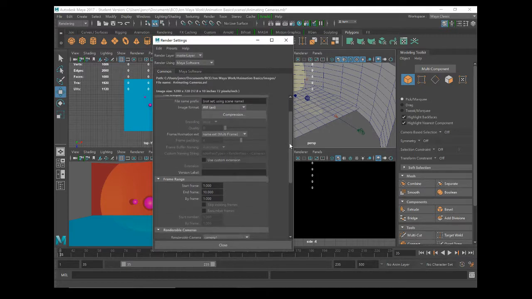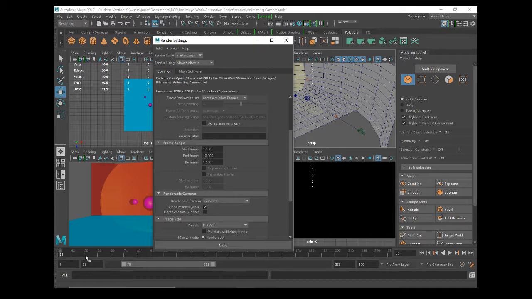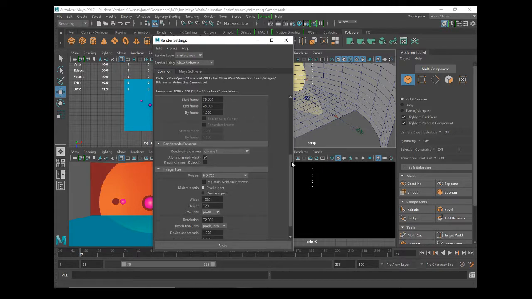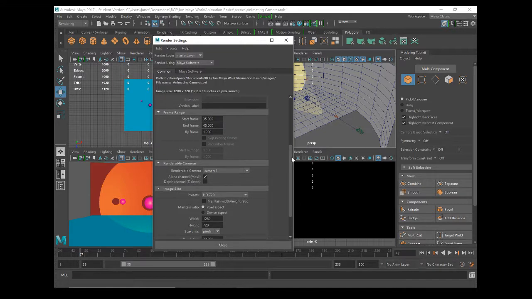And what I'm going to do is set the start frame to 35, as that's the start that I want, and then I'm only going to take it to maybe 45 for now, and I'm only going to do 10 frames, and I'm doing that because I'm going to check, see if it's coming out all right. Camera 1 is what I want because that is the camera that I've animated. Really important you do that and you don't leave it on perspective.